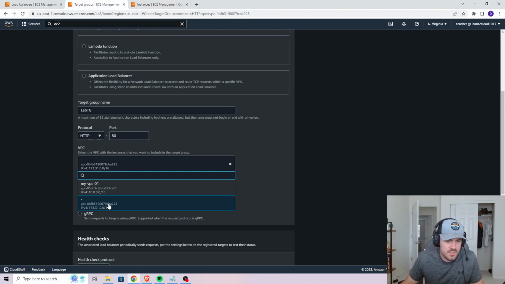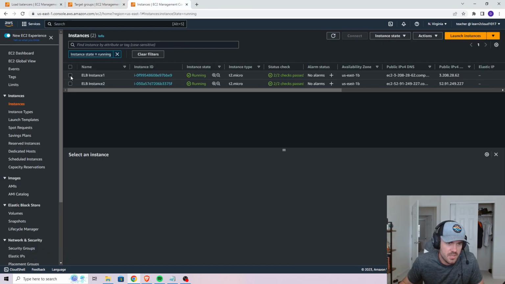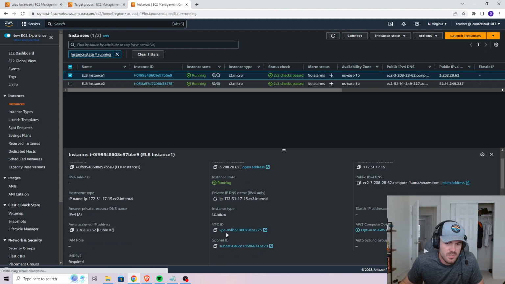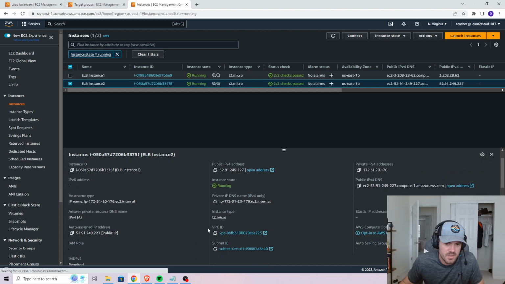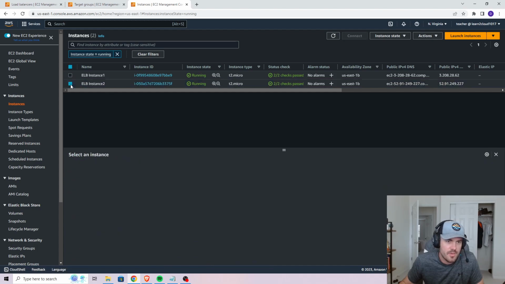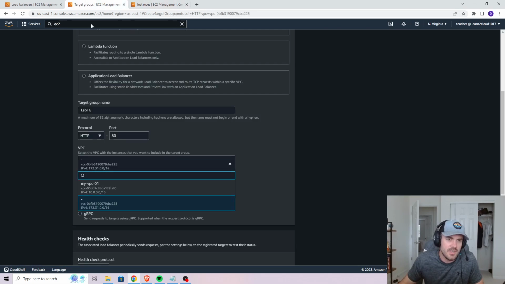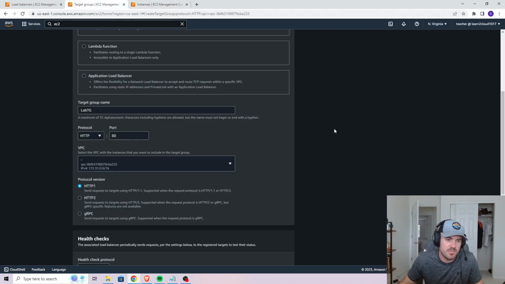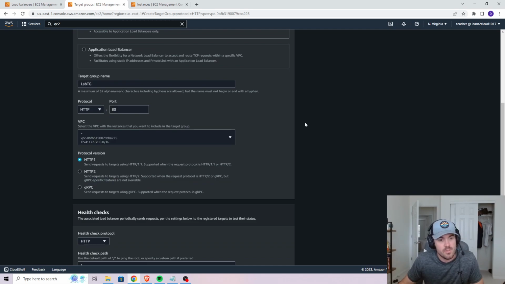So VPC, this is the default, and like I mentioned, I have another VPC here. But if you look too, each VPC has its own unique identifier. So you can see this one starts with 0BFB. And then if I come back here and select this, you can see it's the same VPC, and then we'll just do the same thing here. So same VPC. We want to make sure we set up these instances, which are in this VPC, in this target group, and this target group is also in that VPC. Otherwise, it's going to get confused.